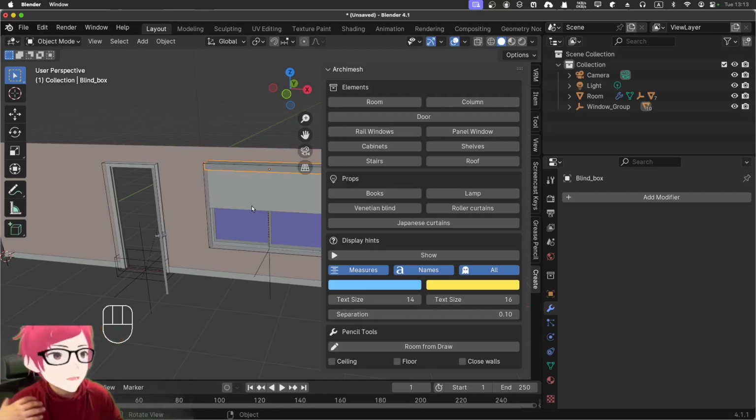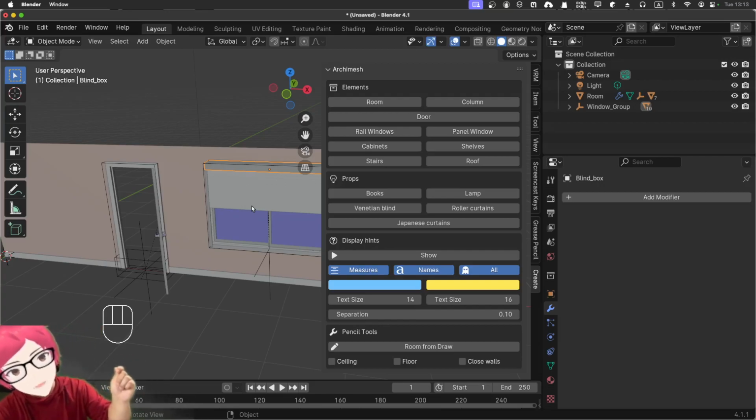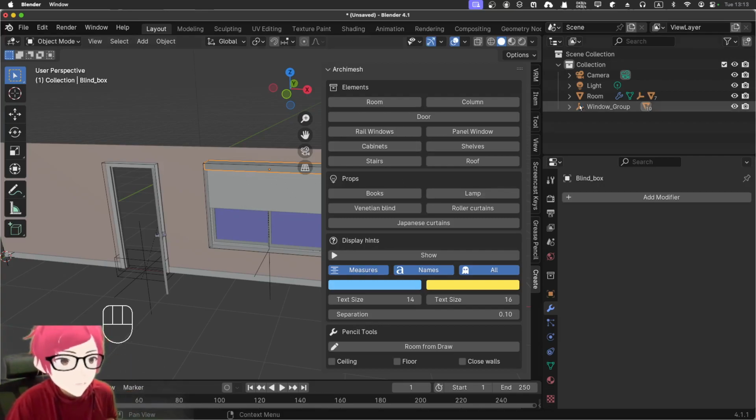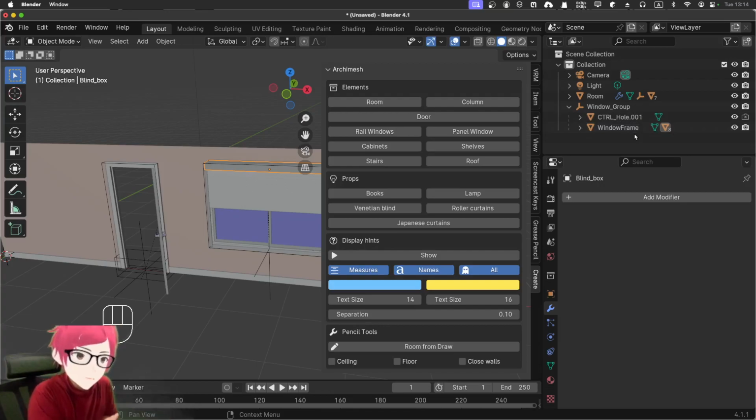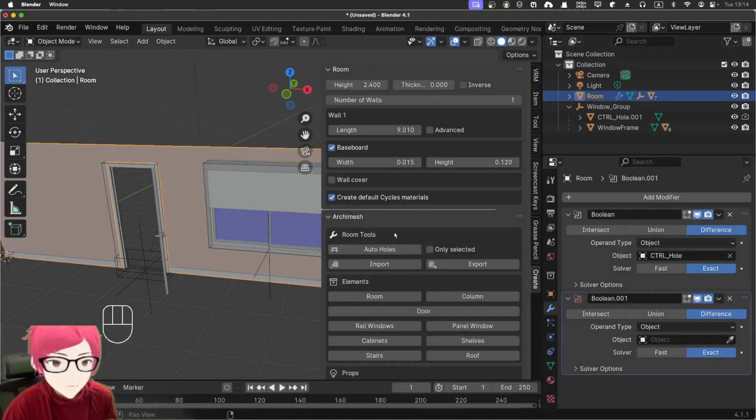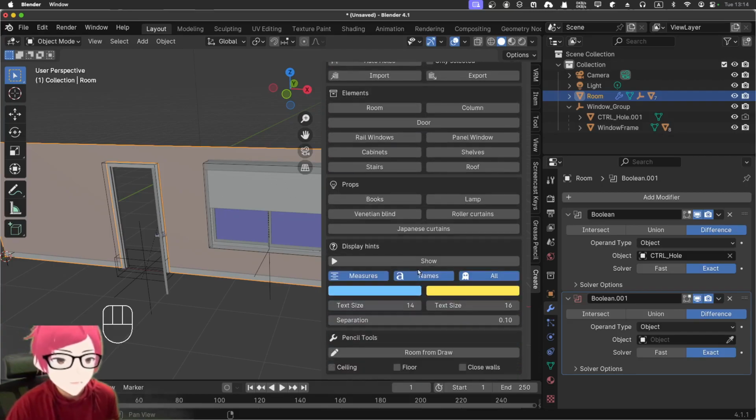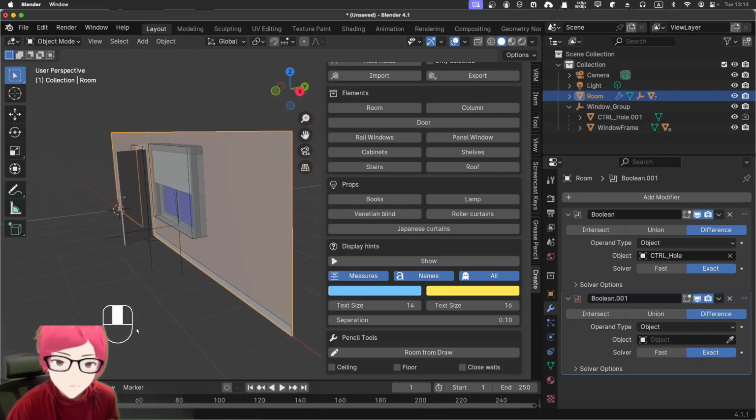Just some quick review of what you have learned in Archimesh. Everything in Archimesh is initialized with an empty object as a parent. It has all sorts of objects inside, and in order to carve a hole, you have to use a boolean modifier, whether manually or automatically generated, and all that is controlled by this control hole. Control hole, control hole 001, 002, all that. Of course, you can do all sorts of changes by playing around with all this. I don't think it needs further explaining.